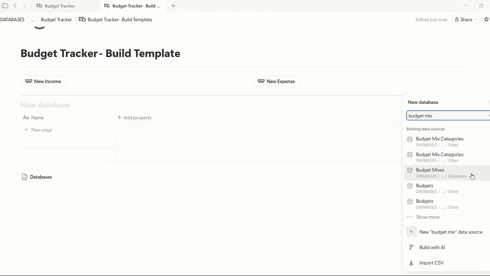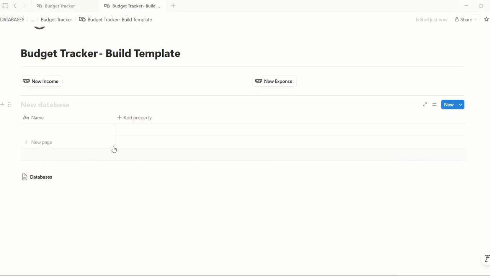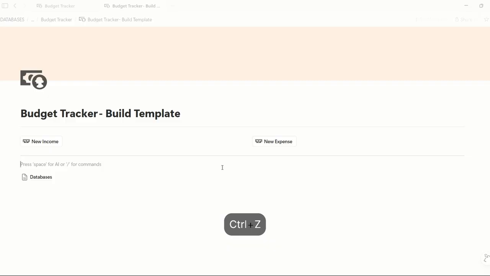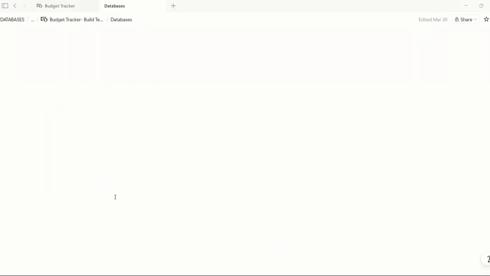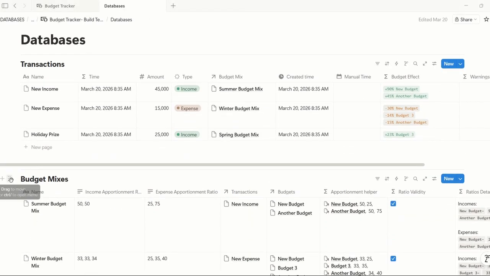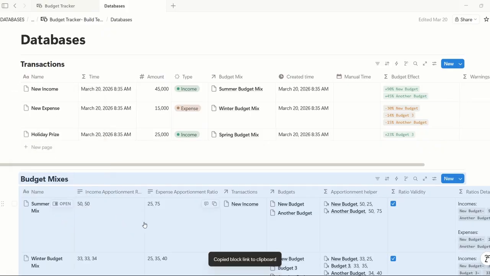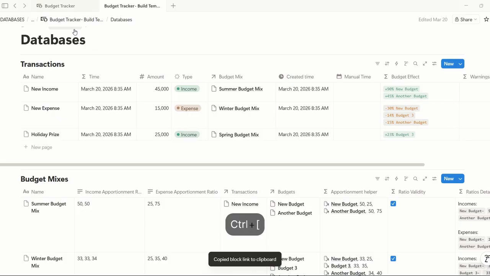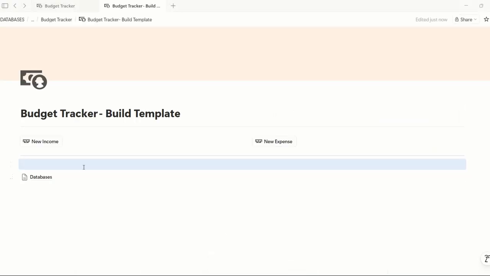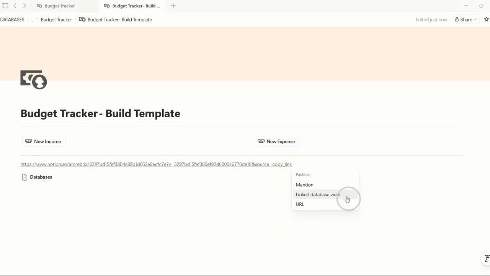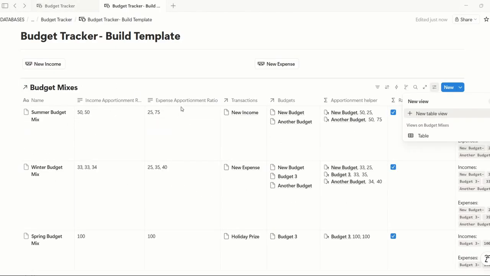So instead of adding it like that, if you have many similar budgets, another way you can add that is, let's delete this, or you can just click control Z. Okay. So the other way to add this is you can go to the database itself, and you can click on this six-dot menu here, and you can click on copy link. So that link will be copied, and after that you can just go to where you want to add the database and press Control V, and you can click here to link database view. By this, it is much faster and much more accurate. So this is a faster way to do that.